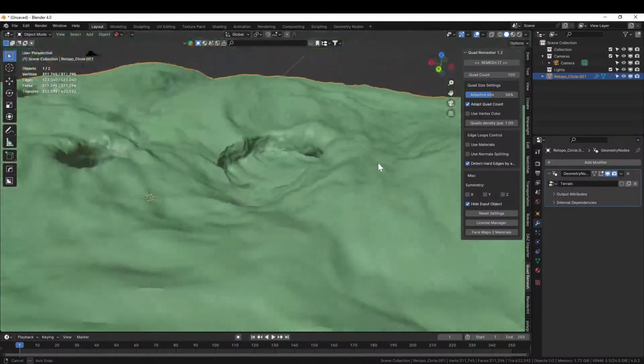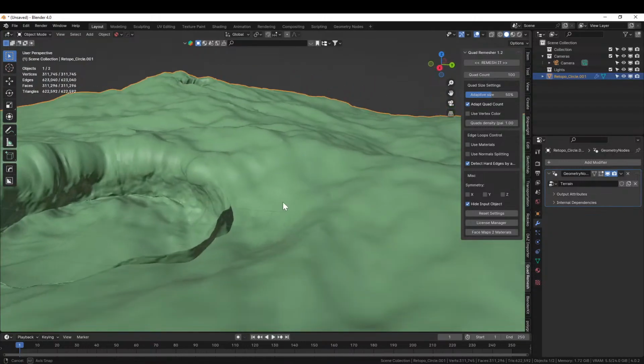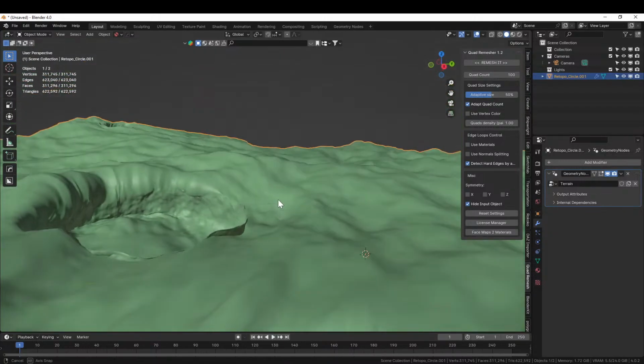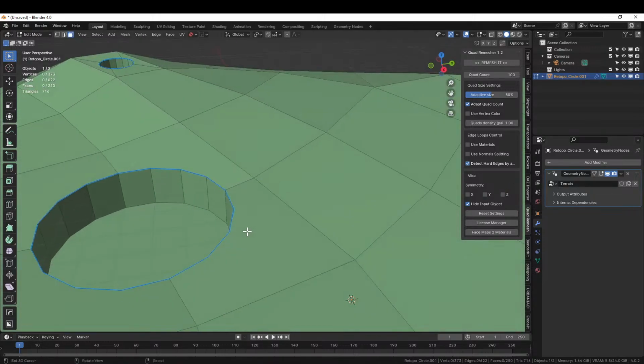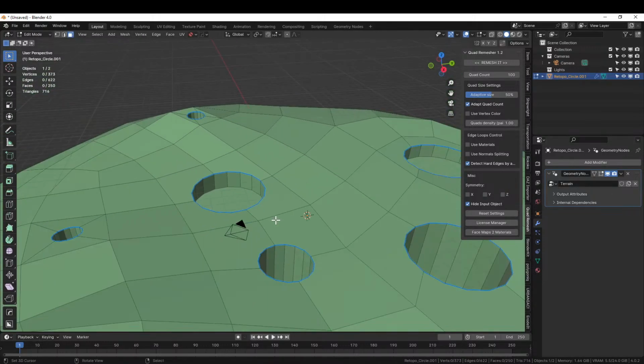Well, I wish it wasn't doing that there. That's annoying. Let's see if we can do something about that. What's the best way?